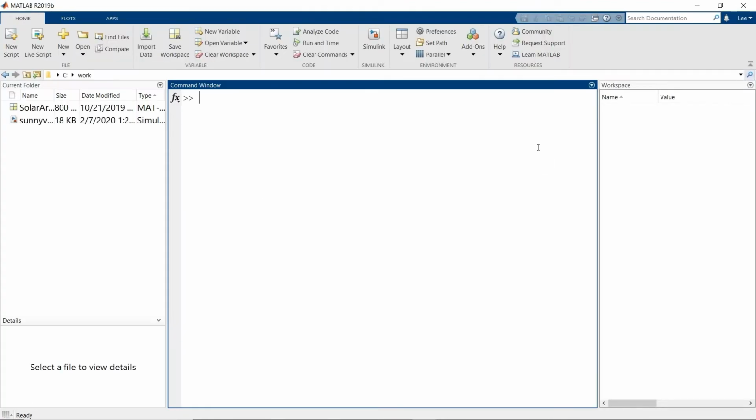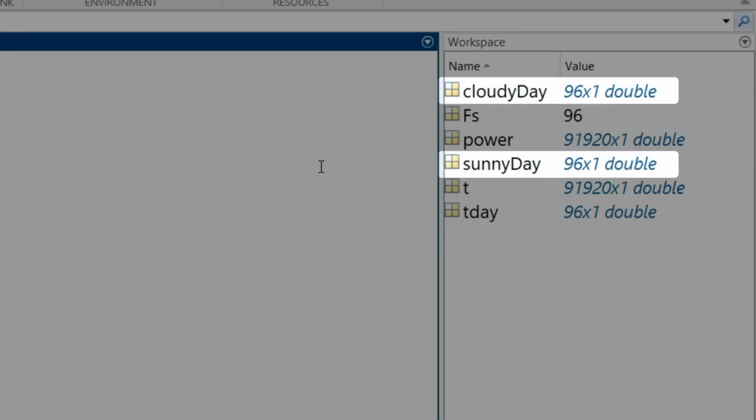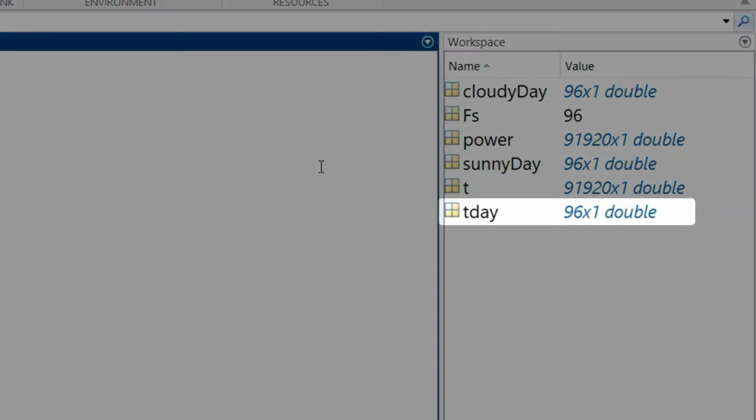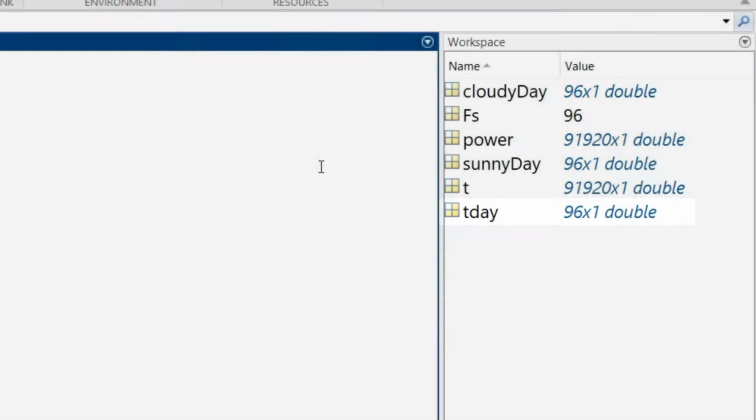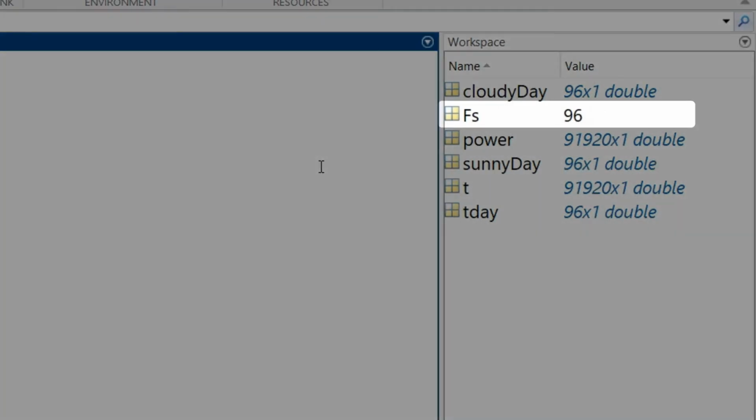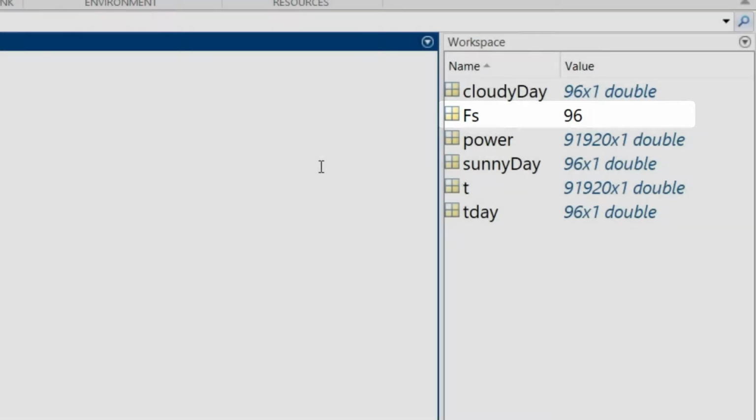Now we need the data. In MATLAB, we have two vectors, sunny day and cloudy day, representing the power measurements for two particular days in June. The corresponding timestamps are in T day. We also have the sample frequency in samples per day in the variable FS. Sampling every 15 minutes means that we get 96 samples per day.